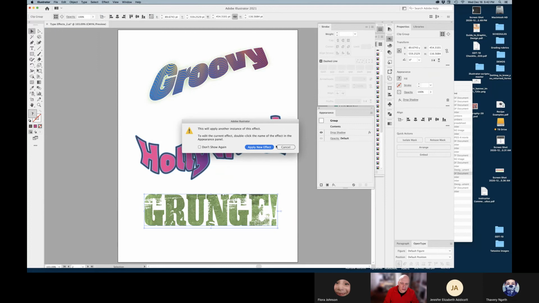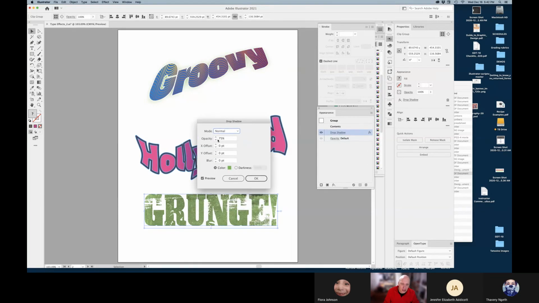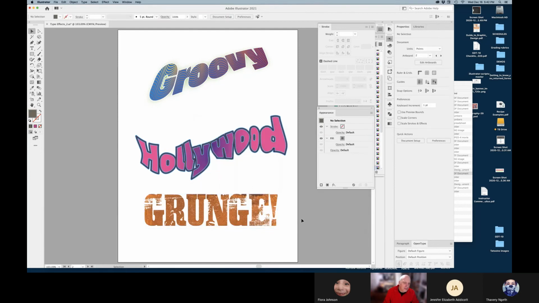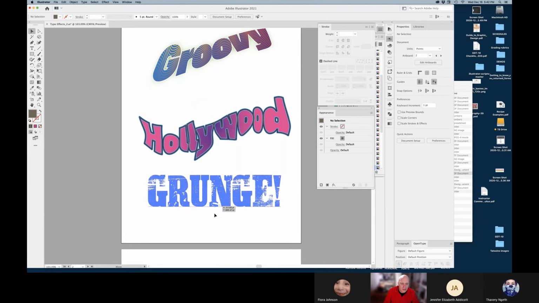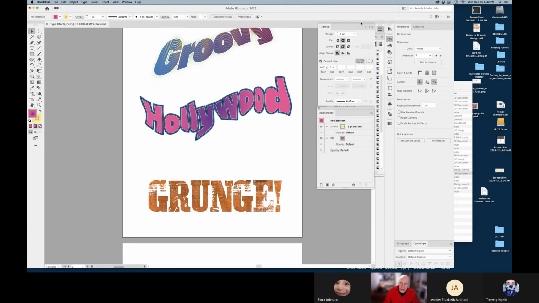Stylize, drop shadow. Oh, actually cancel that. Sorry, I should have gone into the appearance because it's already set. I can go back to my appearance panel, click on drop shadow, and I can edit that drop shadow. Instead of opacity of 75, I make it 100, just like that. And I can change the color, of course, because I'm using some kind of brown, so it's brown on brown. So I'm just going to go with a bright orange, so it makes it more warning kind of colors.